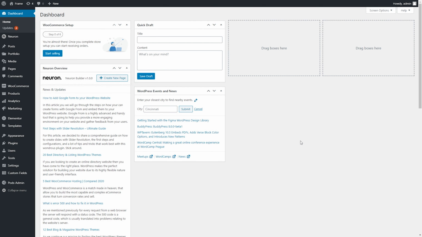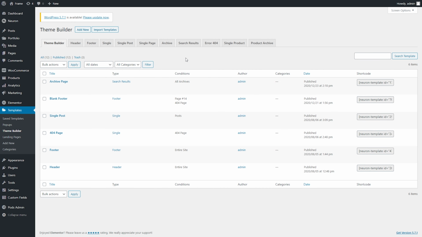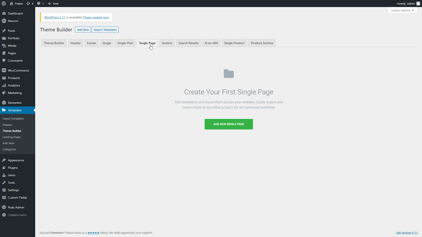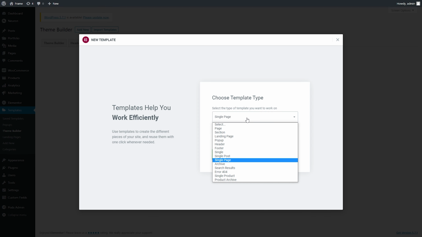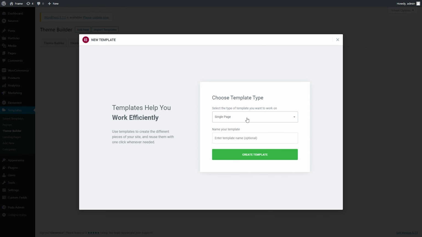From the WordPress dashboard, Templates, Theme Builder. As per usual, here you have all the templates that you create, all divided into their respective categories. Let's click on the Single Page tab. Click on Add New. The type of the template has already been selected, but just in case you need to set it up, choose Single Page from the drop-down. Now, you need to name the template.